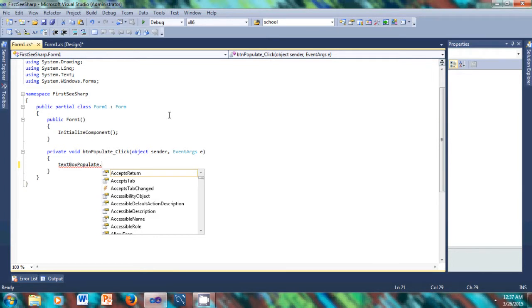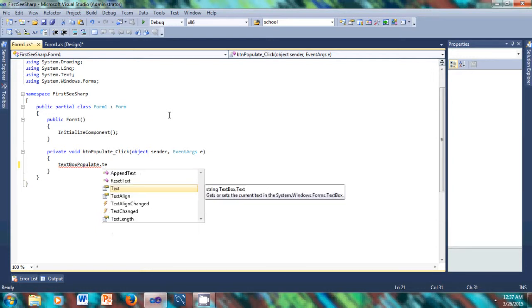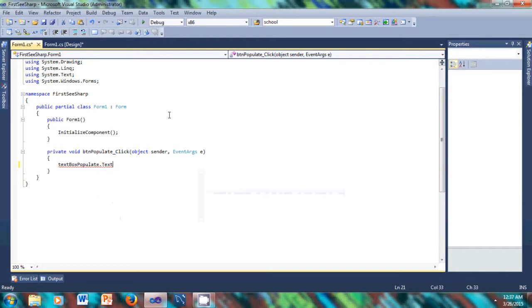So operators are symbols that specify the operation to be carried out. So we want text, alright? Just type text, TE, and Visual Studio already gives you text. Just press enter and say it's equal to, let's write C#. So between these speech marks, write C# and then use a semicolon.